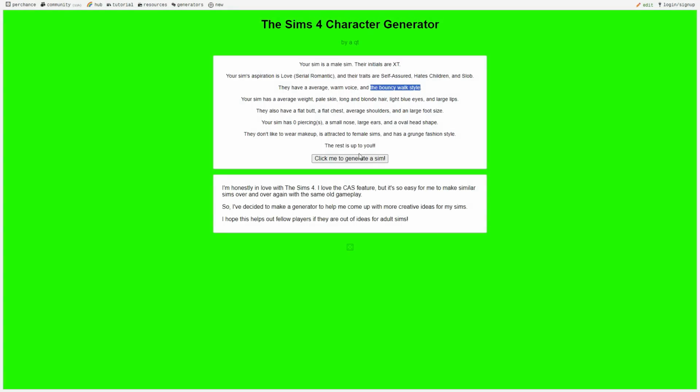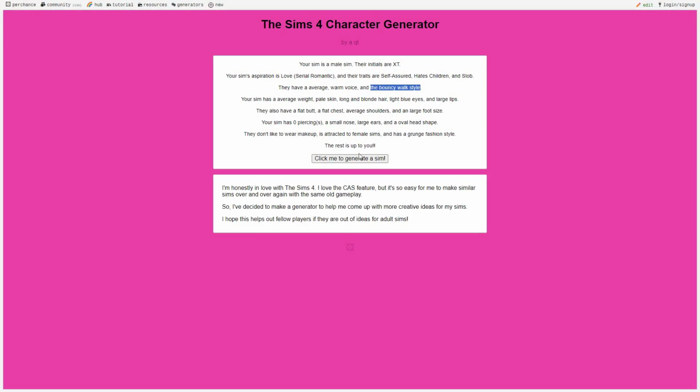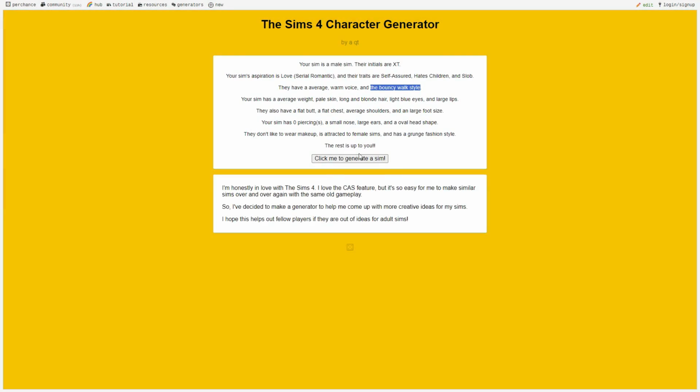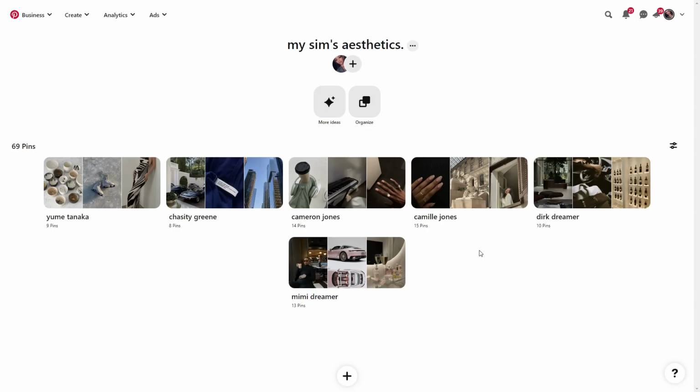If you find yourself making the same sims with the same traits and the same sort of aesthetic and vibe, I would highly suggest going with a randomizer. But again, I also like to use Pinterest for inspiration as well. If you really want to get an exact vibe that you want your sim to have, I would highly suggest making Pinterest boards for them. And as you can see here, I have them for all of my main character sims.